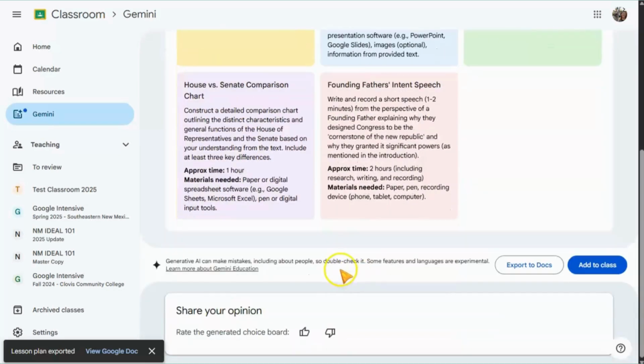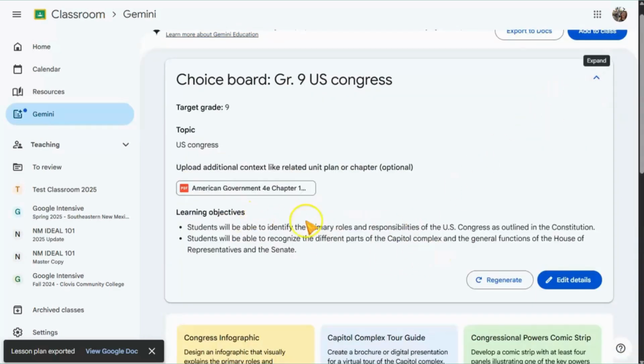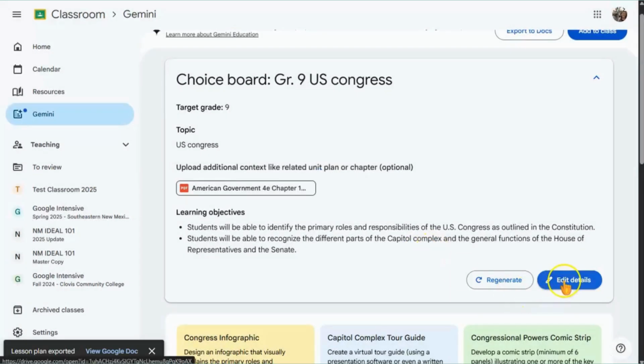If you want to mix up the options, you can go up here and edit and click regenerate, and it's going to give you some different ideas. You can also use the edit details button to change up the target grade or to tailor your objectives if the activities it's giving you aren't quite what you're looking for.